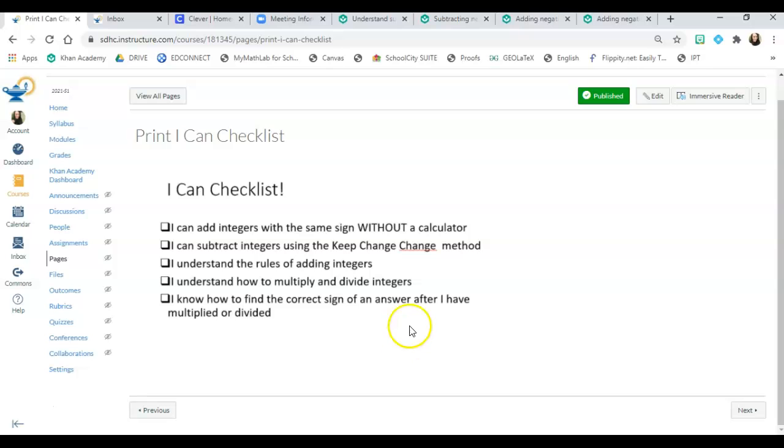Can you add integers with the same sign without a calculator? If so, check it off. Can you subtract integers using the keep, change, change method? If you know how to use that, put a check mark there. You understand the rules of adding integers, okay? So we know when the signs are different, we're going to be subtracting the number and keeping the sign of the bigger number. When the signs are the same, we keep the sign, okay? So if you do, I want you to check that.